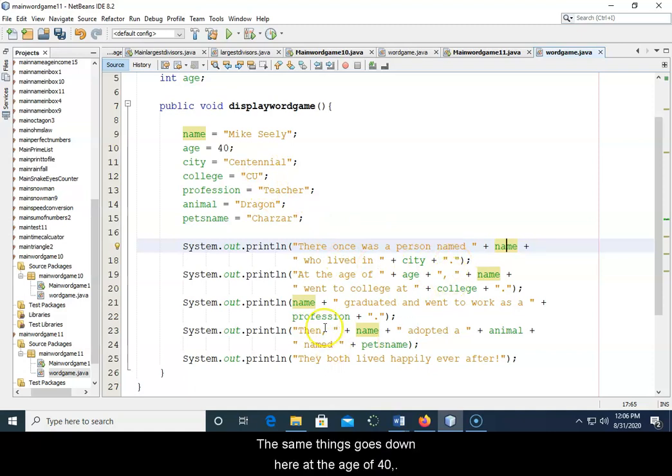Okay. Then the same thing goes down here. At the age of 40, comma, Mike Seeley went to college at CU. Mike Seeley graduated and went to work as a teacher. Then Mike Seeley adopted a dragon named Charizard. They both lived happily ever after.